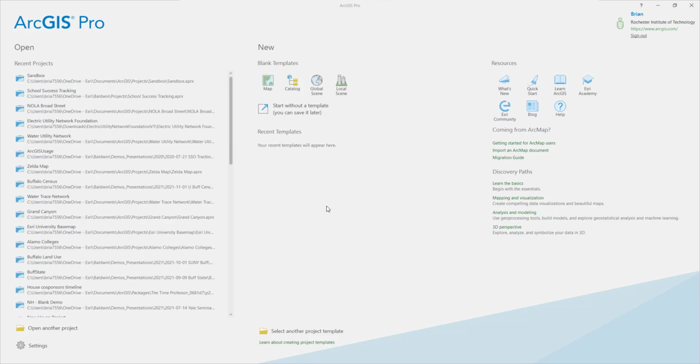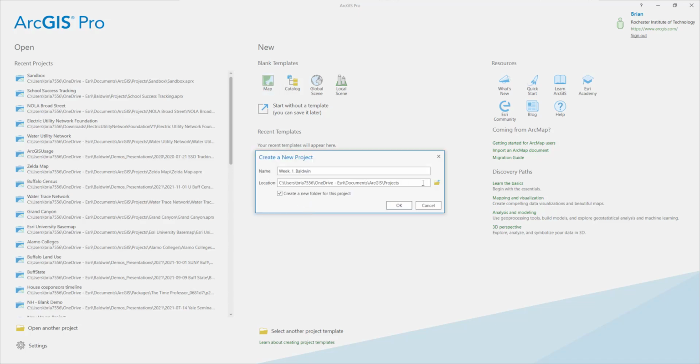So as soon as ArcGIS Pro loads up, it'll give you options and show you recent projects. And in this case, we're going to just start with a blank template. And we're going to click a blank map. So you can choose a location to save your project, and you can ask it if it wants to create a folder. So in this case, I'm going to create a new folder for it. So week 1 Baldwin, and I'm going to hit OK.